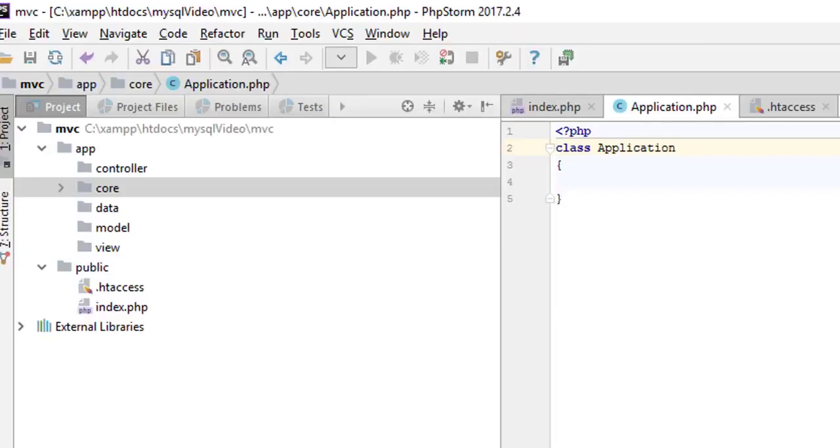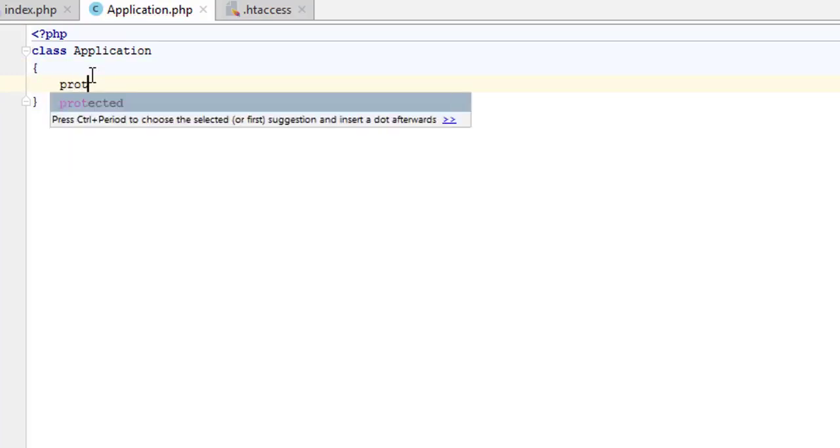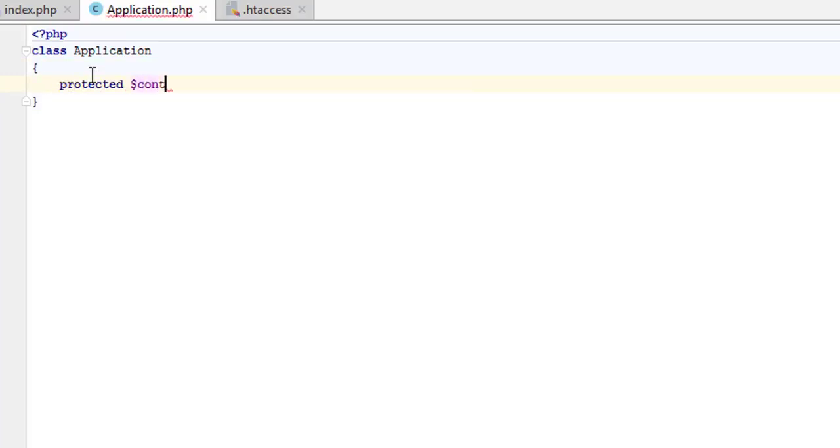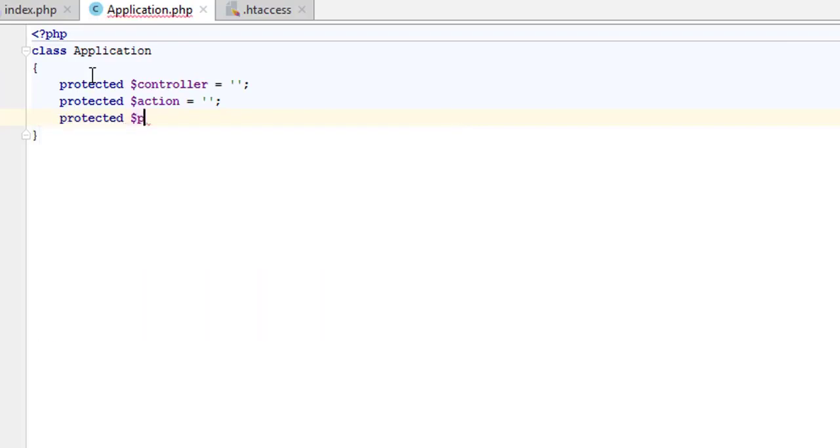So what I need in my class is I need to create 3 variables to actually hold those values for me, right? So I'll go ahead and add those. Protected, I'll call it controller. Okay, for now, protected action. That's the method that I have. Okay, and finally I have protected parameters, or params, right, which is an array, right? So all the parameters will go into one variable.